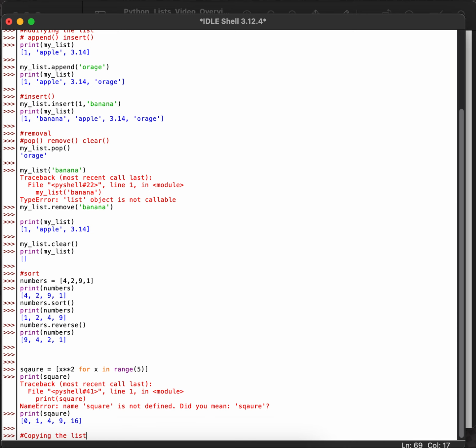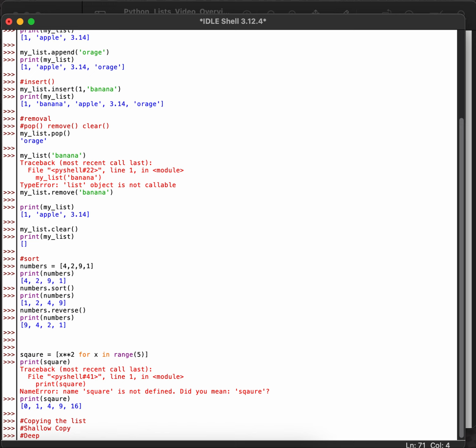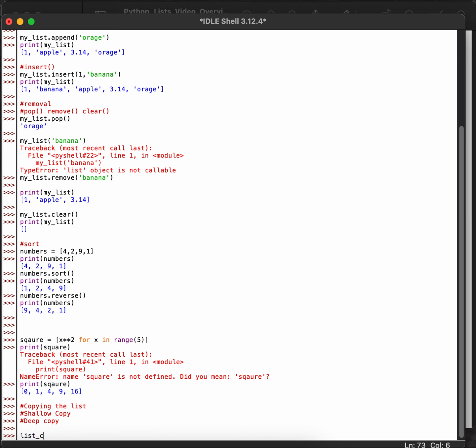We have two features here: shallow copy, and the next one is deep copy. So what is it going to do? Now let us see the example of shallow copy first. My list, not a list, because I made it empty. Now with the square, square dot copy. This is going to create a shallow copy.